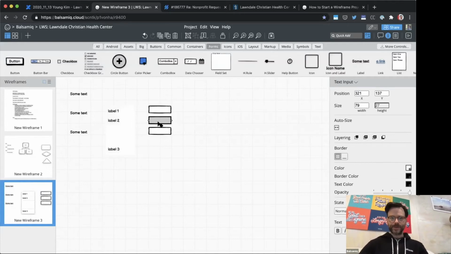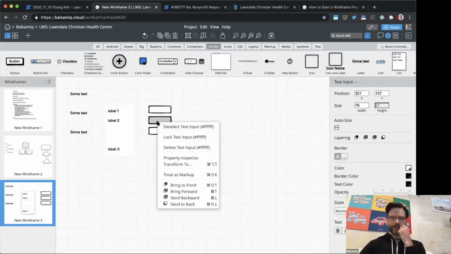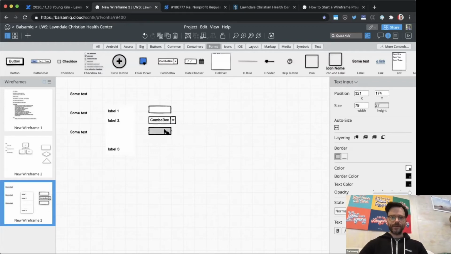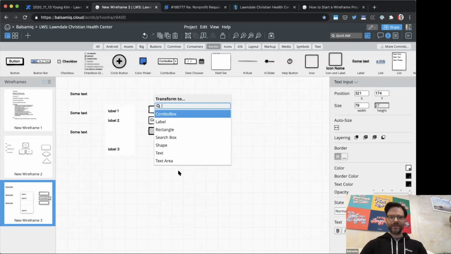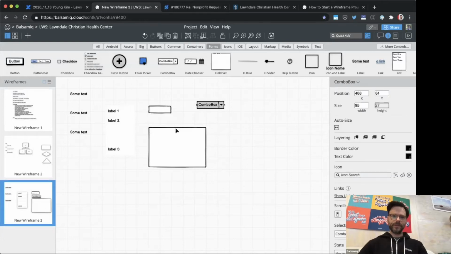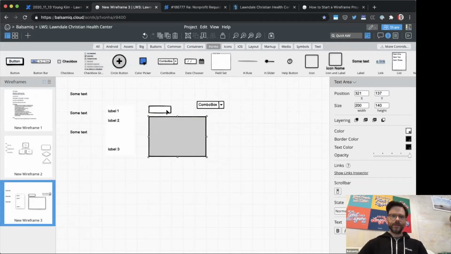There's also something that maybe you don't know about that we added recently, which is you can transform controls to one another. So if you say, oh, instead of a text input field, this should be a text area, or this should be a drop down, you can change it to that. Or maybe now this is a text area, and that's going to be a bigger field. I'm going to put this one here.